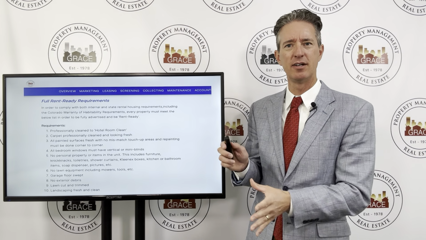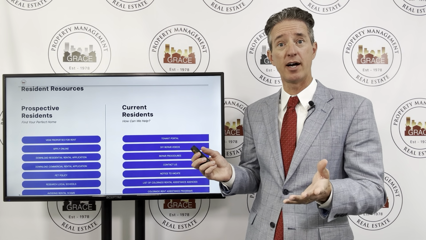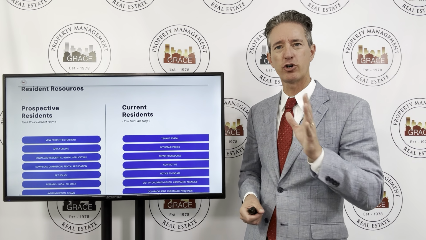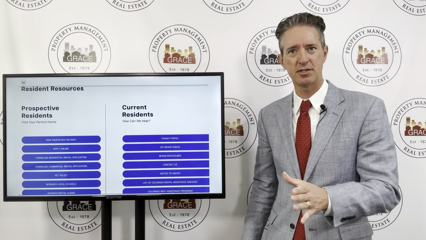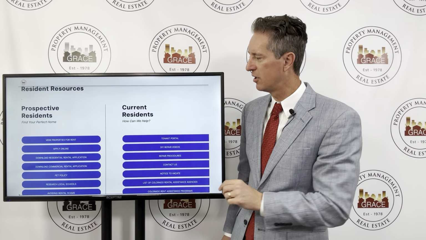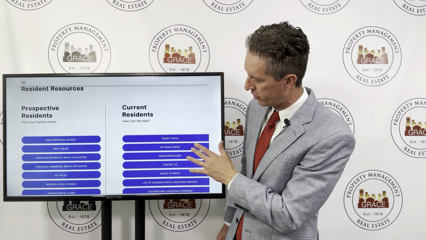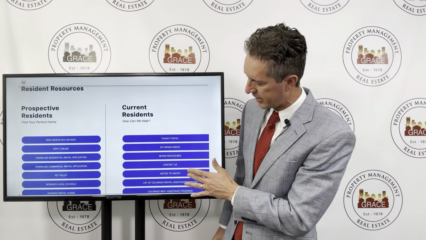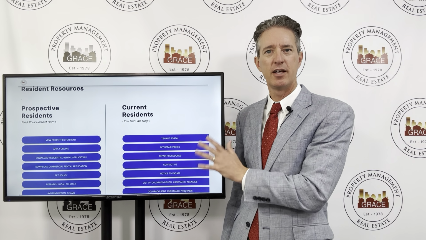Now, what about the tenant side of things? Well, here's a screenshot of our tenant resources page, and we've got a whole bunch of options for current tenants as well as prospective tenants. Current tenants can look at things like their tenant portal, DIY repair videos, repair procedures, how to contact us, download a notice to vacate. That's current.